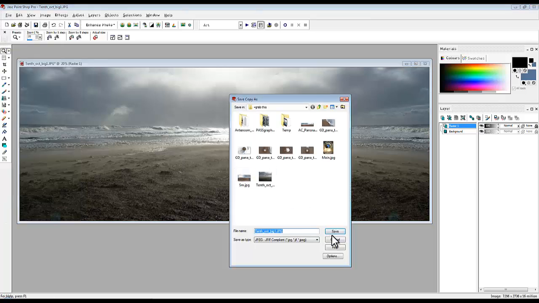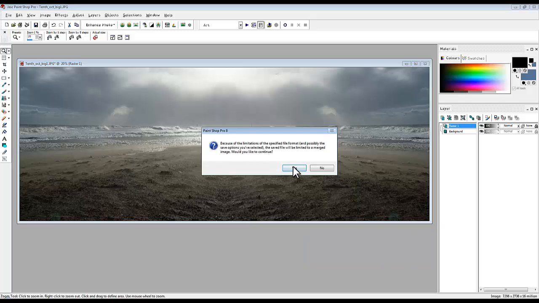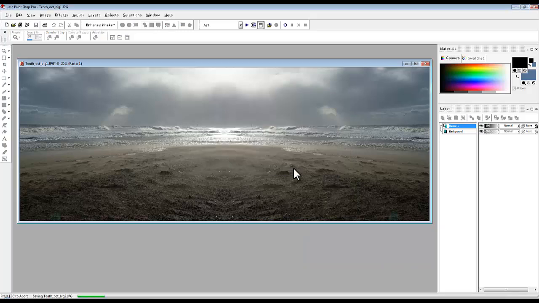So I'll File, Save Copy As, and give it a new file name. It'll ask me if I need to adjust it because it's got layers, and I don't want layers, so that's just going to be compressed down into one JPEG.